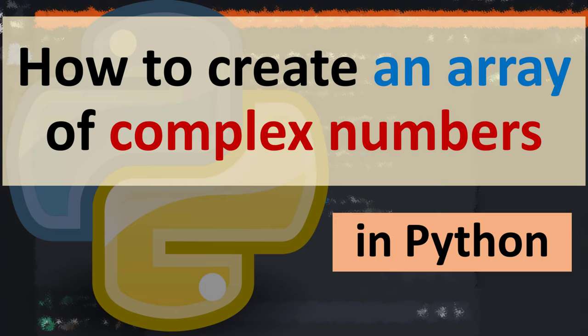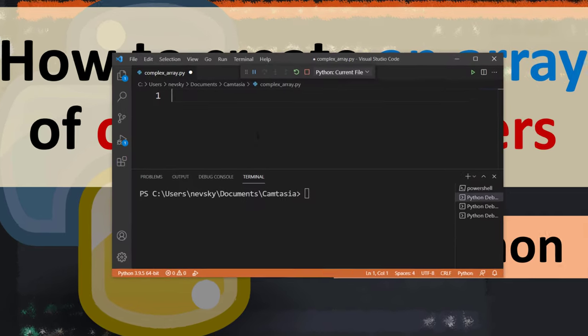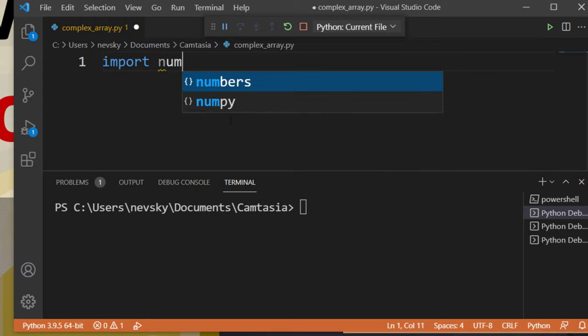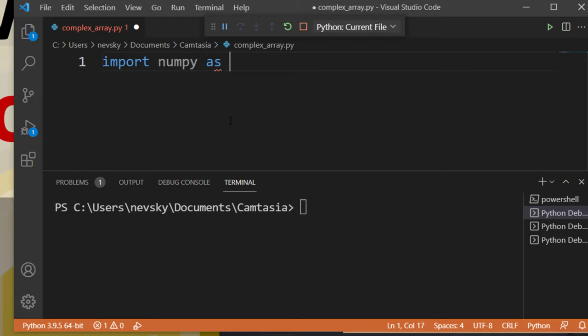Hi everyone, in this tutorial I'm gonna be showing you how to create an array of complex numbers in Python. First, to create an array we'll need to use the NumPy library. So I'm gonna type import numpy as np.